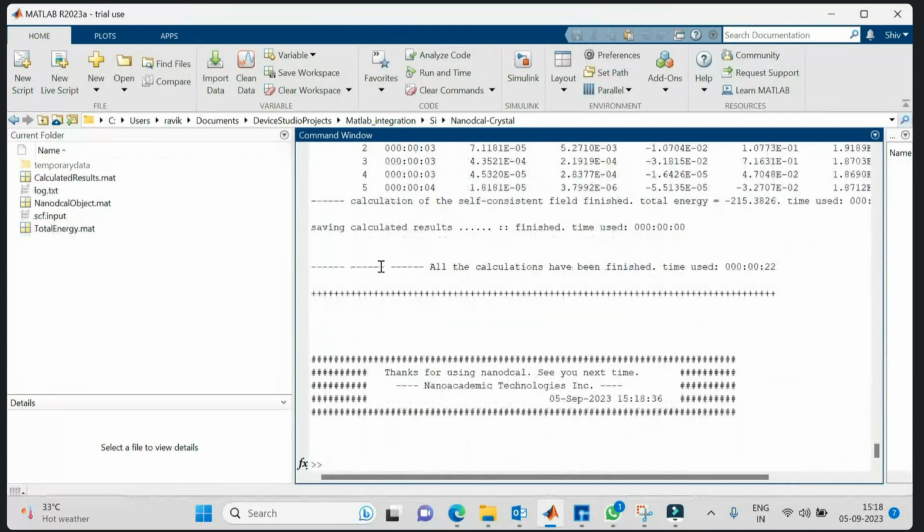Here you can see the simulation has been completed, and here you can see this is the log file, this is the calculated result file, and this is the nanodcal object.mat file. So the simulation has been completed for the scf.input file.